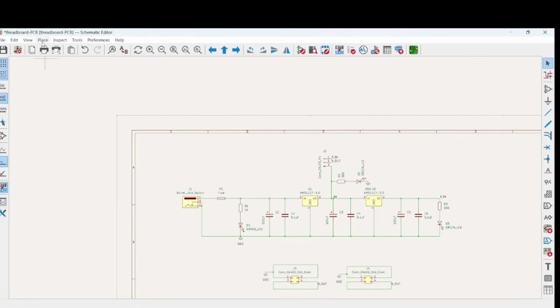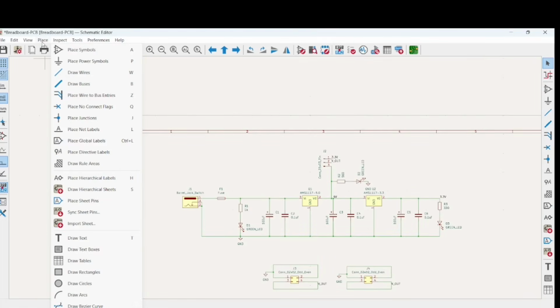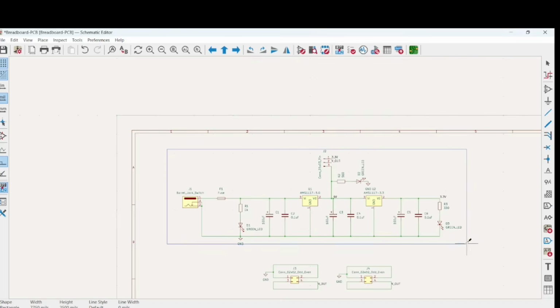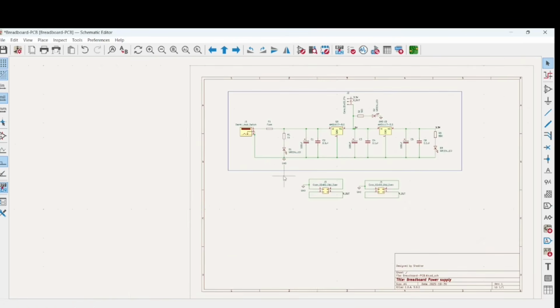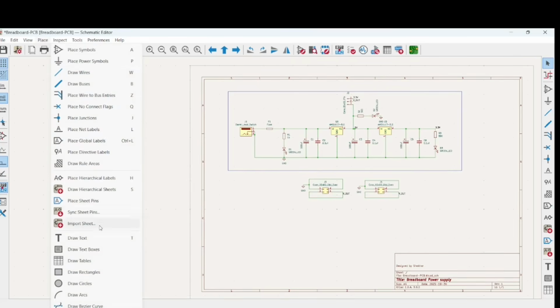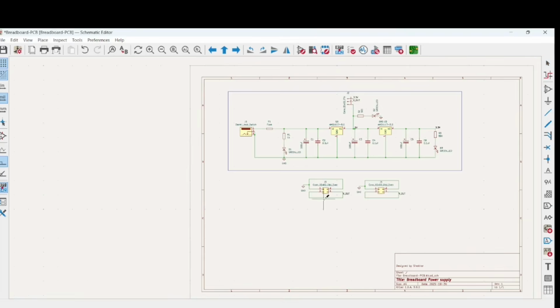Come to this top toolbar and click on place, and then come to this draw rectangles. Start from here and select this part. Click on escape. Again, do the same thing. Place, draw rectangle. I would like to place this in this way.